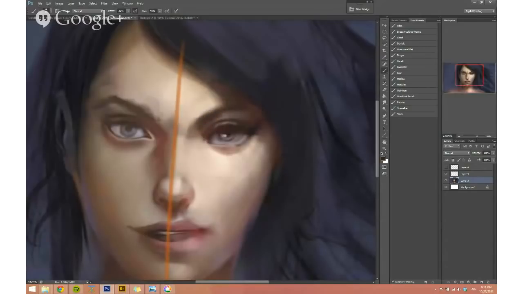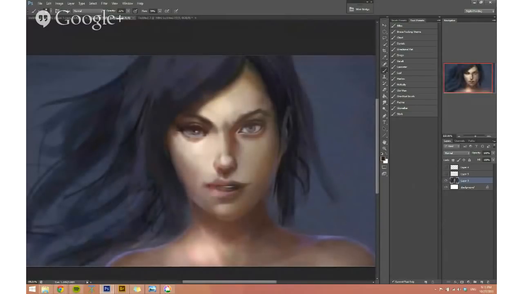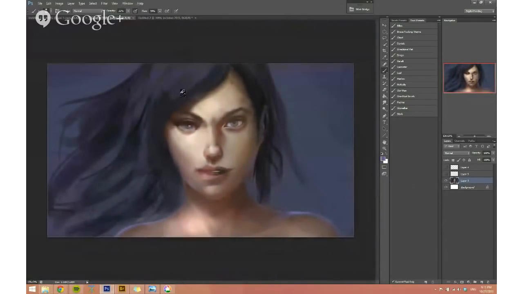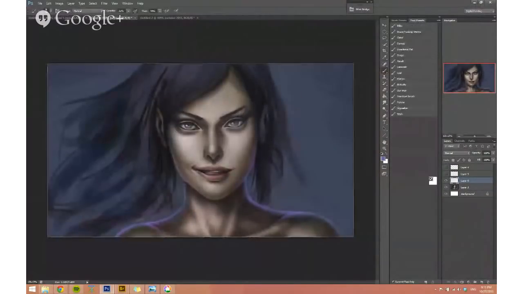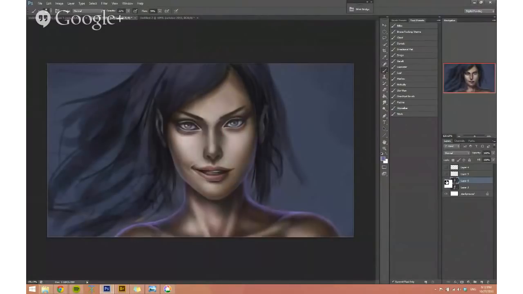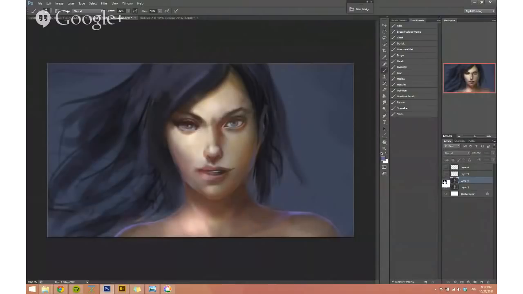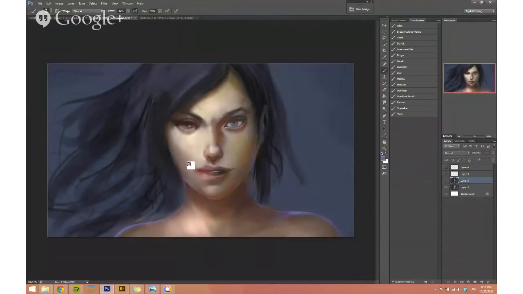So I think that's it. Let's see what I actually did. Let me just show the piece before and after. So I'm going to share the PSD after this session. So I think you can see it. Mainly, there was an issue with color temperature. So that's it. Thanks for submitting, and go ahead, Darek, do your thing.